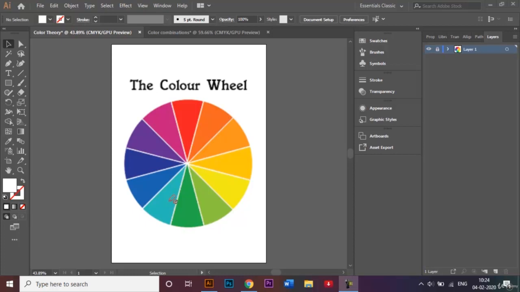And as you can also see, the colors from red to yellow are more striking to the eye, whereas these colors are more soothing and more relaxing to the eye.